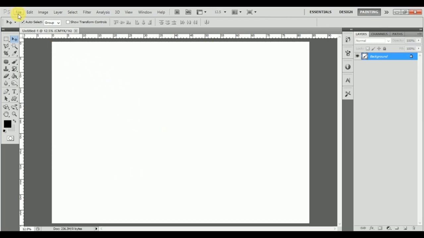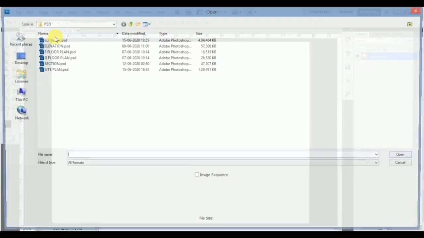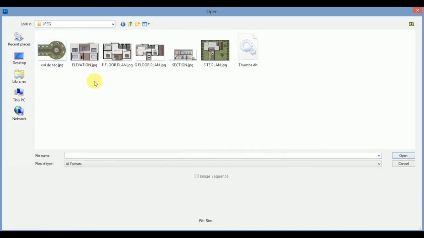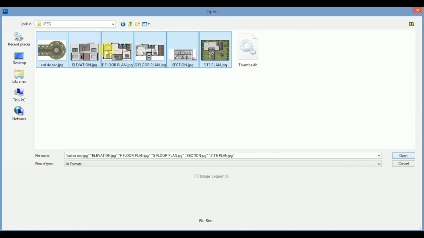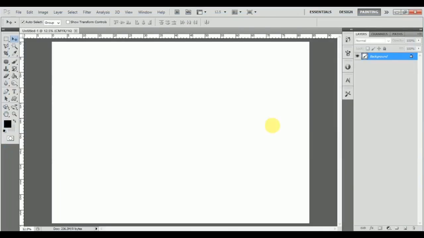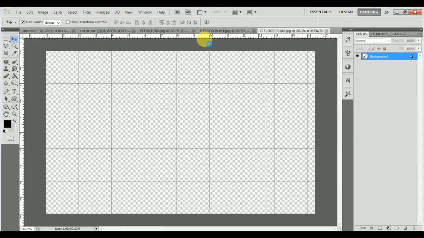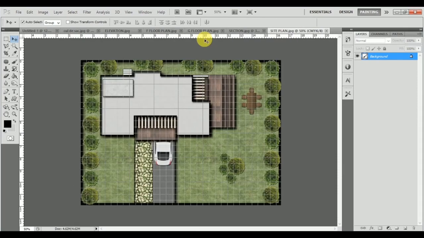And now I can go ahead and click on File, Open, and I'll quickly go ahead and select all the JPEGs over here. I can just select all of these JPEGs, just 6 of them, and press Open. So they all will quickly open one by one as tabs over here. After that, we will be rasterizing each of them and then using each of them for our compilation.